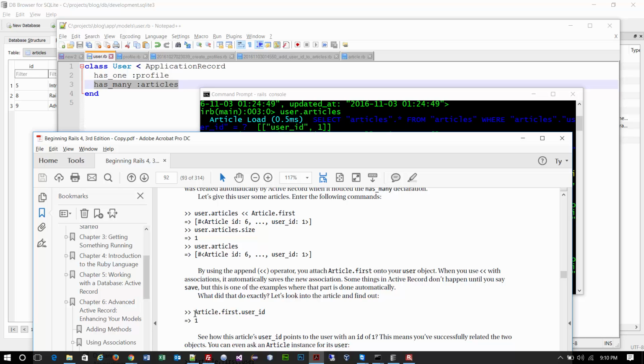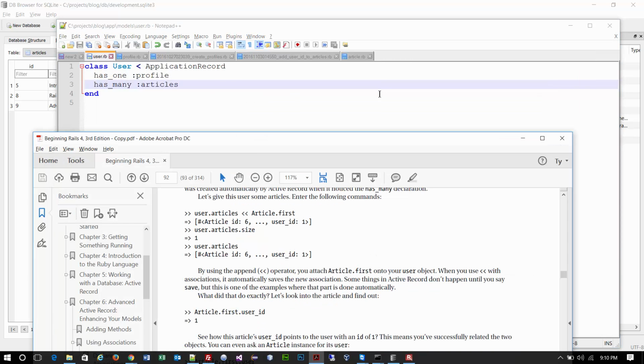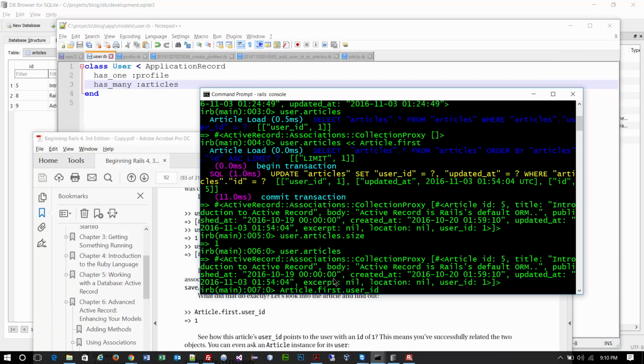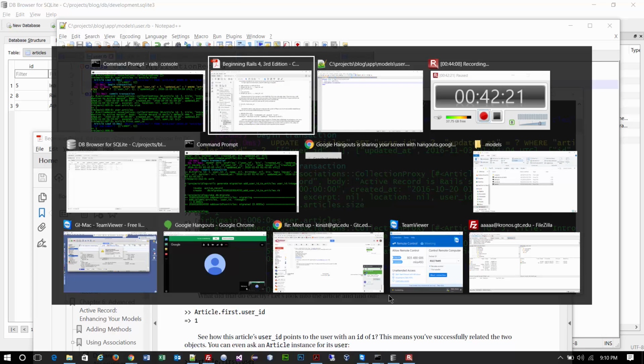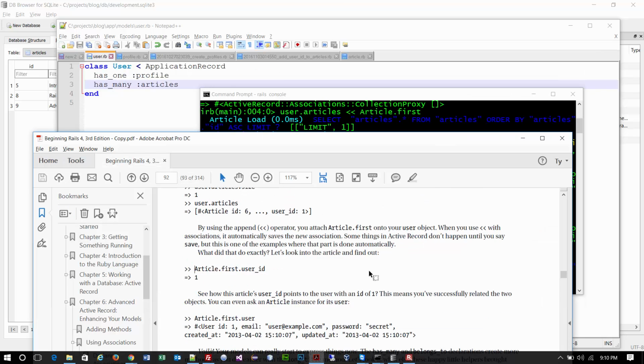The next command, and I forget if I pasted it in already, this part we know what it does. Article.first is going to pull back the first article, and then when I say user ID, all it's going to do is put back up on the screen the number 1, which is the ID of the first user. So it's telling us who that user is. Basically as simple as that.